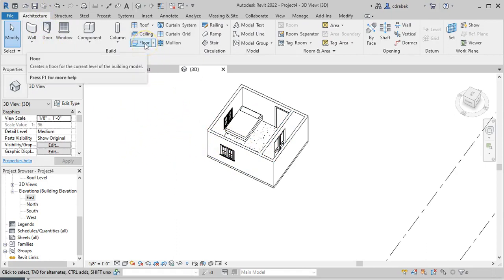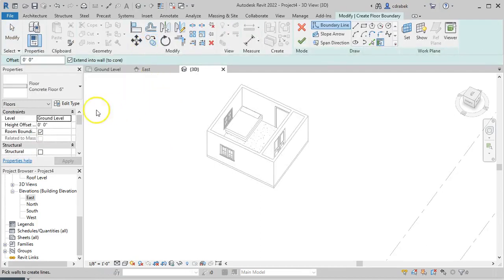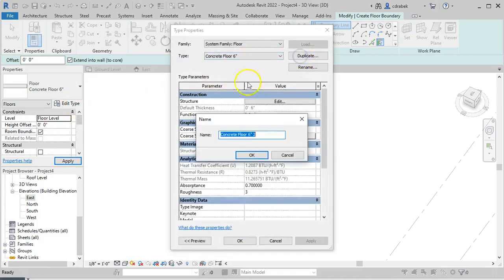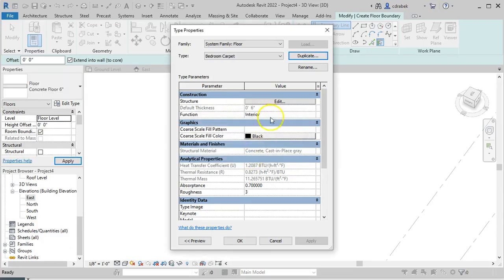So when you come into floor, we're going to want to be on the floor level, and you can do edit type. You need to make a new one. So I'm going to do duplicate and I'm going to put bedroom carpet. And then we'll go ahead and go into edit.